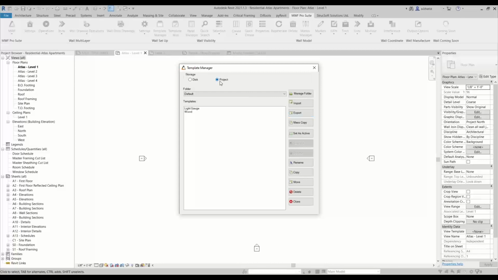So now make sure your storage is in project, especially for multi-layer. It definitely needs to be within project, okay? Just to quickly explain the difference between disk and project: disk is saved on your C drive, and project is saved within the project.